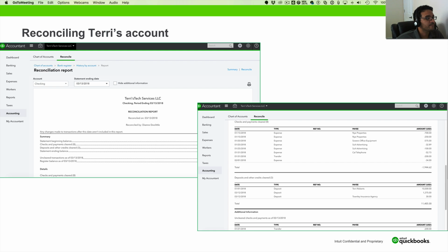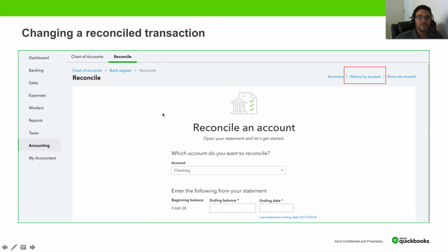So I really appreciate that. I really suggest that you print that report and have a real clear idea of what those uncleared transactions are, and hopefully you are researching them. Now, if you forget to print it or show the report, you can always go back to the report by clicking on Reconcile and clicking on History by Account.